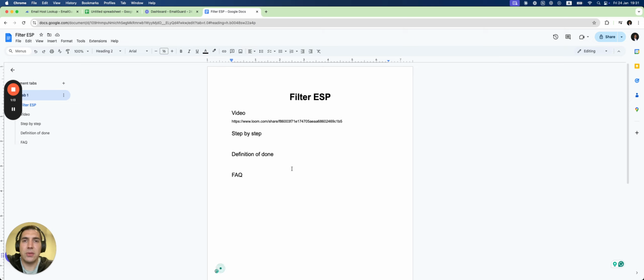Some additional things that we can have is definition of done. So what's the desired outcome of this task and when is it completed? And some frequently asked questions. So when you have an SOP and if you get a question or see that something is not clear, you can re-explain it in the step-by-step part, but also add it here so it's more accessible.